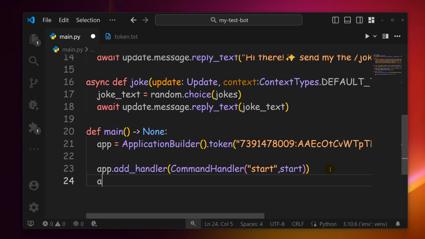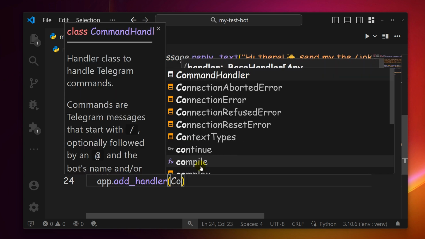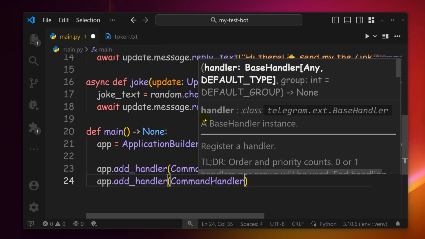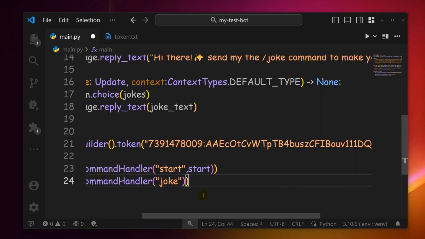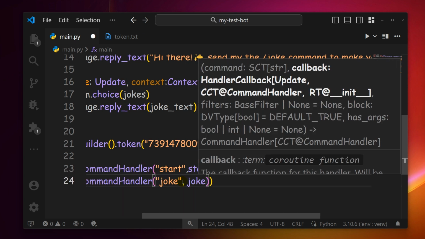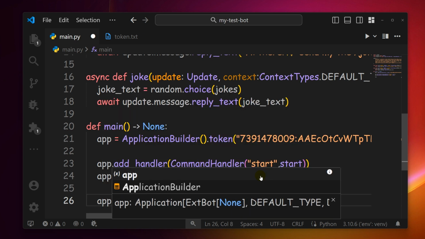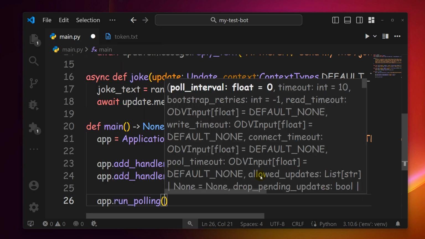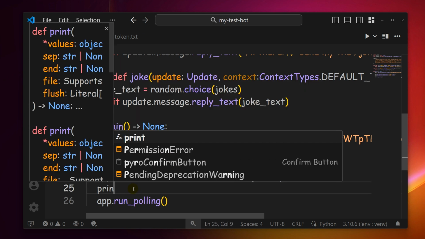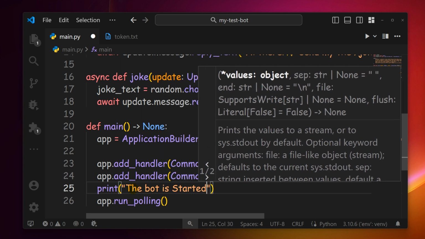It's all right, and now I'm going to add another handler for my application, and I'm going to handle a command. So obviously I'm going to use a CommandHandler, and here I'm going to say if someone sends the joke command, you have to run the joke function for it. I think that's it. Now let's run our bot. So I'm going to say app.run_polling. But before that, let's add a print that says the bot is started.